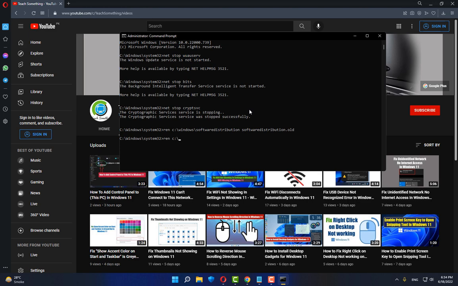After doing this, type the command ren space C colon backslash Windows backslash System32 backslash catroot2 space catroot2 dot old and press enter.